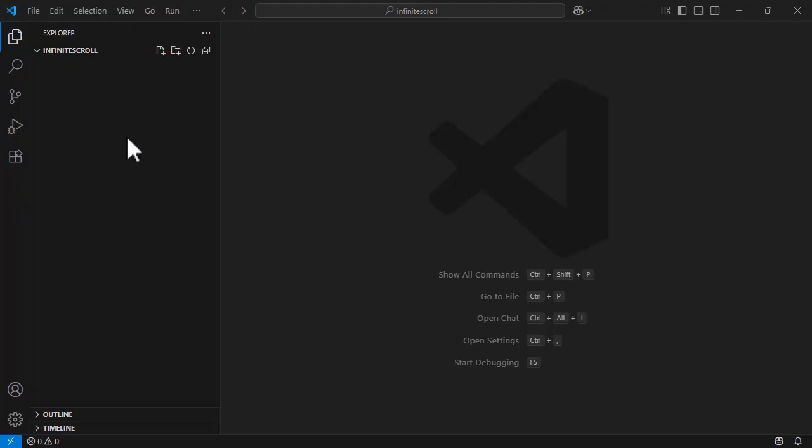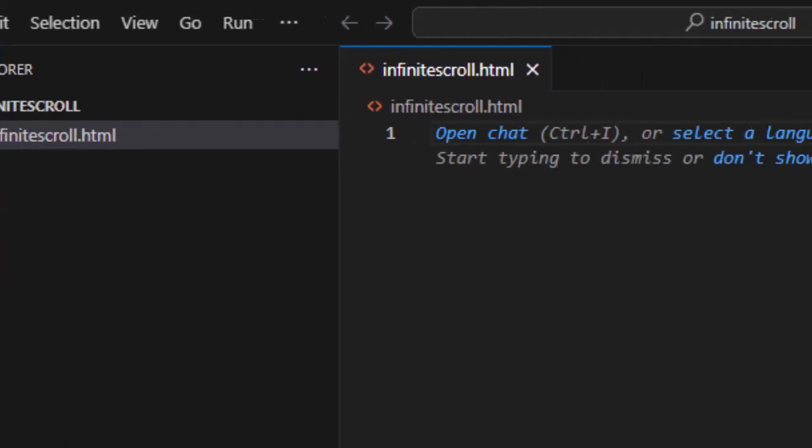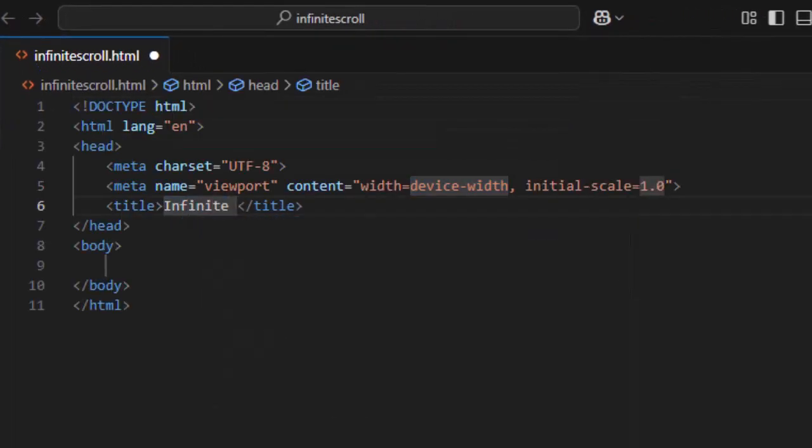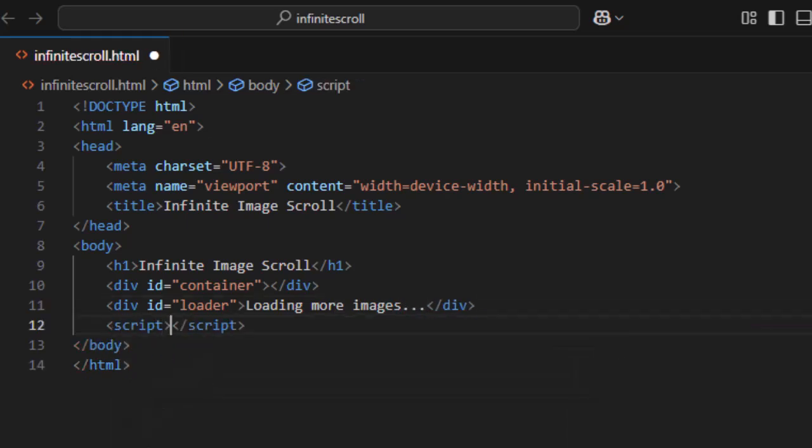Alright, let's start building. So I'm in Visual Studio Code. I'm going to first set up a simple HTML page, add some boilerplate. Alright, I'll start by adding some styling for our page. I'll type first and then I'll explain.